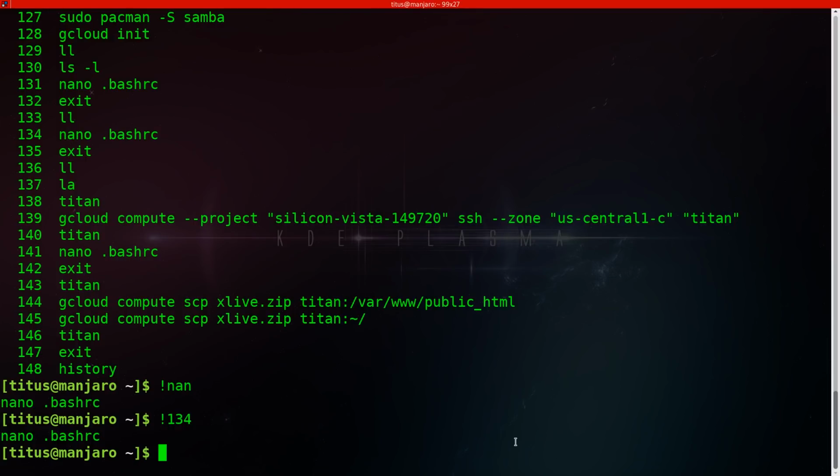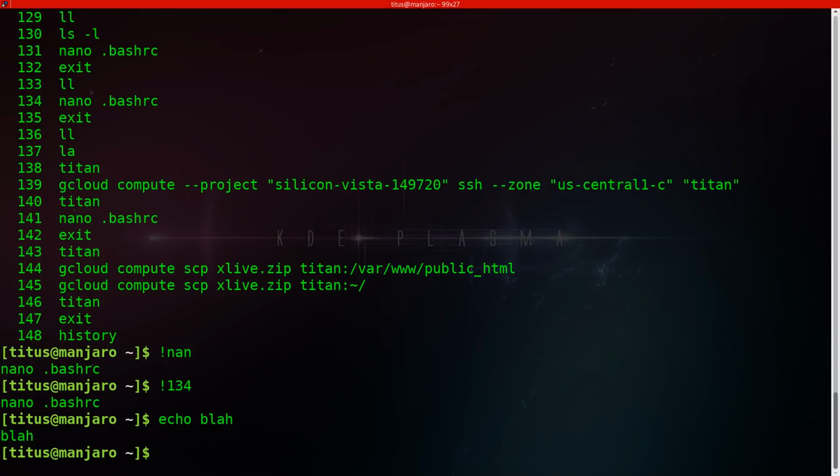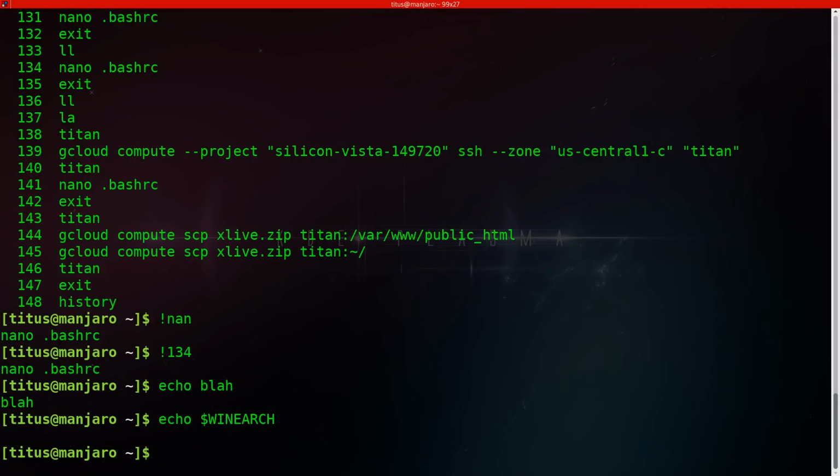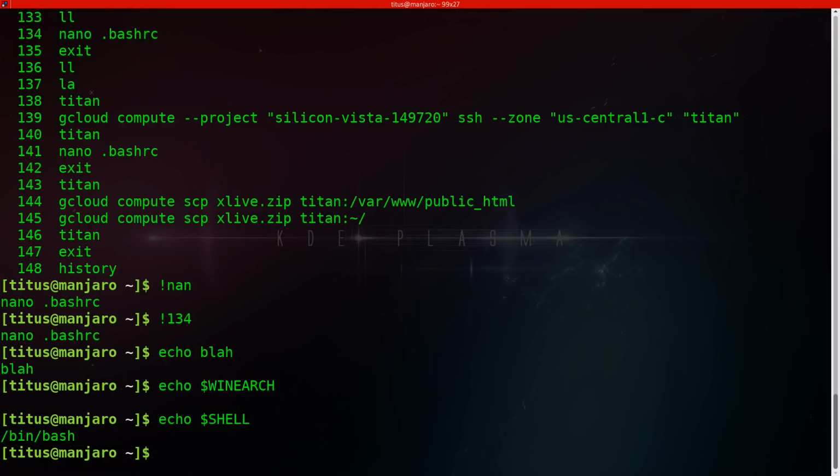Next up is the echo command. If you type echo blah, you see how it echoes the blah. Well, that doesn't really do much for you. However, when it comes to system variables, let's say you forgot what your wine prefix is, you could use that. Or let's see what the wine architecture is. It's currently not set. Or you could do echo shell to see what the shell is. Oh, I'm using bash, so it's bin bash. If it's zsh, it would be bin zsh.